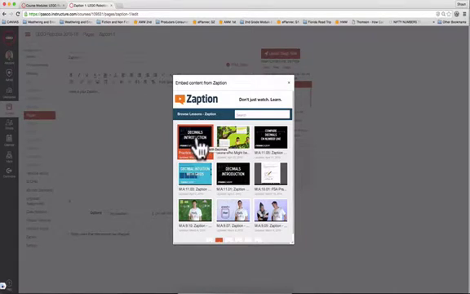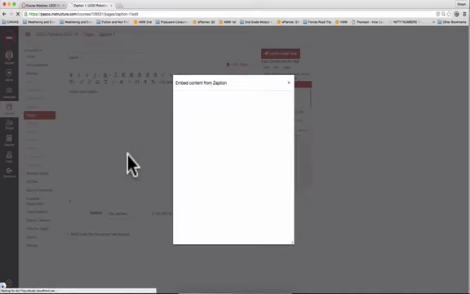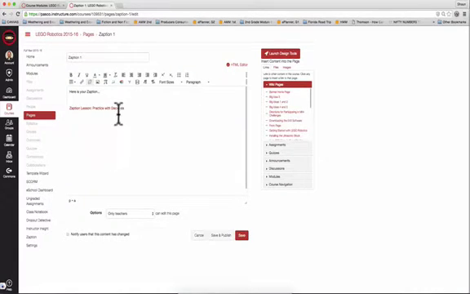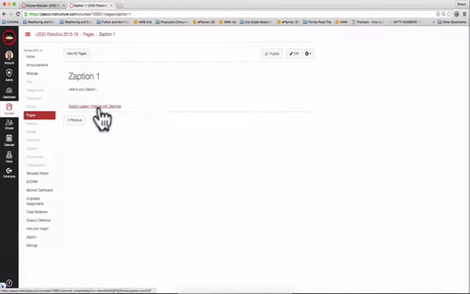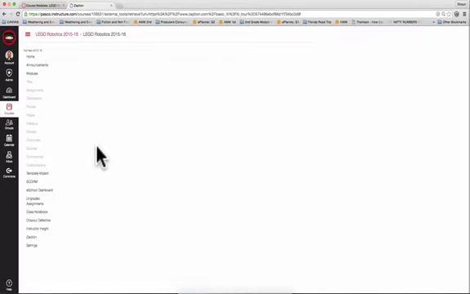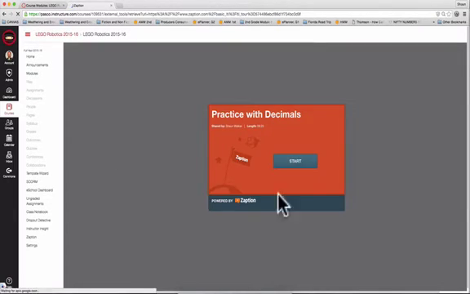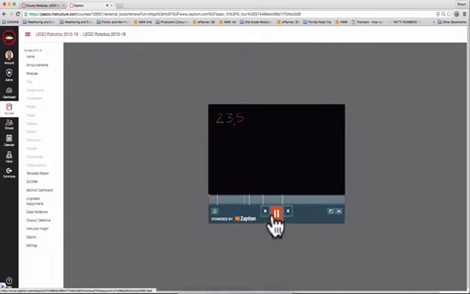And it's going to pull up all my Zaptions that I've created. So there's that one I just made, that Practice with Decimals, and I can put that in there. And it's going to link it, it's going to embed it right into my Canvas page, which is cool. So I'll click Save, and there we go. Now when students are on this page, they click on the link to the Zaption, and it will open up for them right within Canvas, and they can go ahead and start the Zaption.